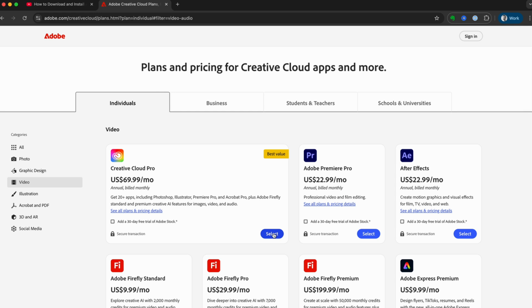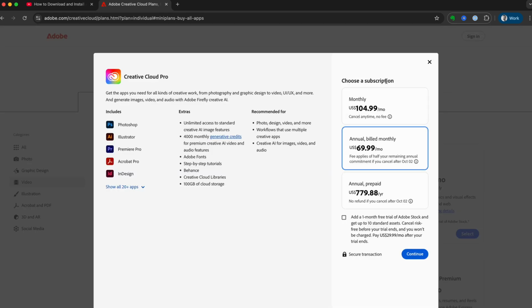We're going to select the Creative Cloud Pro, and then we're going to choose a subscription. There's monthly, annual billed monthly, and annual prepaid. Now, if you're a high roller, you can go the annual prepaid, but for most of us, we're going to be choosing between the monthly only plan and the annual billed monthly.